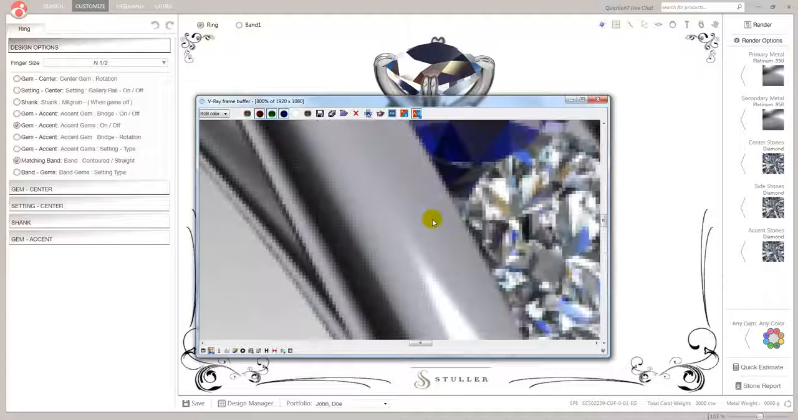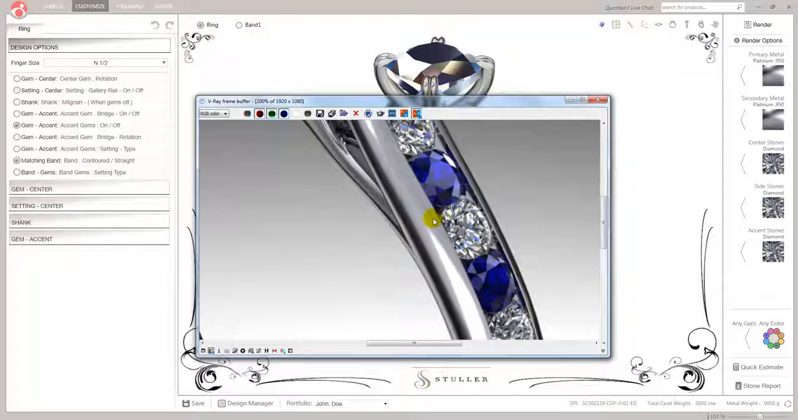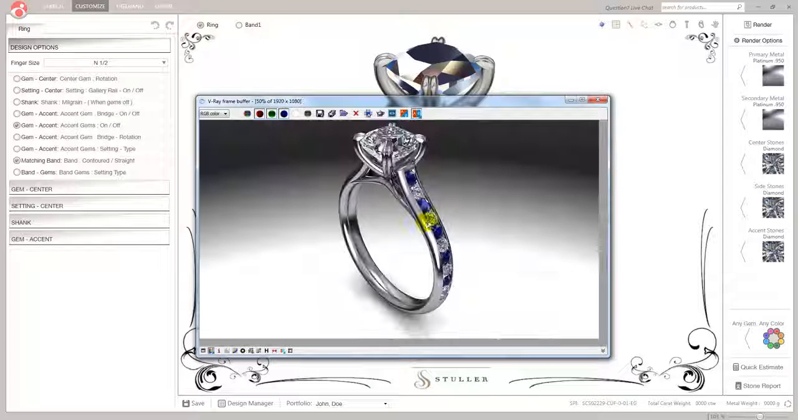I'm going to save that, or shall I just zoom in and show you what that looks like? You don't want to zoom in too far because it will pixelate, but I think that looks pretty cool. Looks very much like a real piece of jewellery. And then this is something that you could print off and give to the customer.